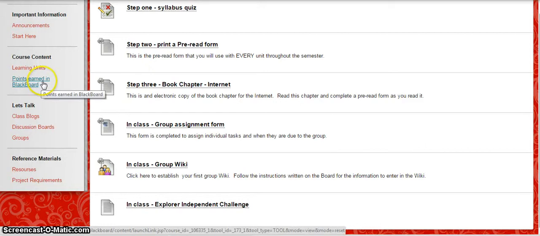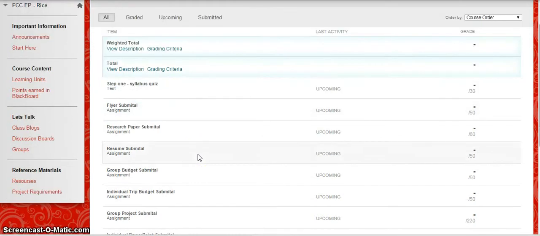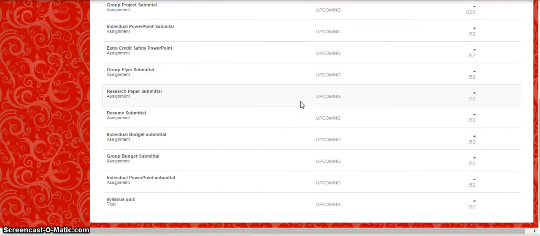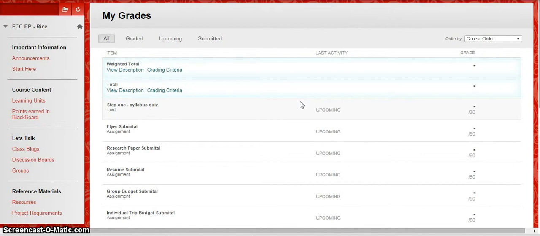Your points earned in Blackboard. I want to warn you that these points earned here, for most of these things that you're going to do in Blackboard, you're going to get immediate feedback on them, especially the tests. And as you're scrolling down here, you can find all of the assignments here. And as the tests are activated, you'll see them. This is where you're going to find your points.